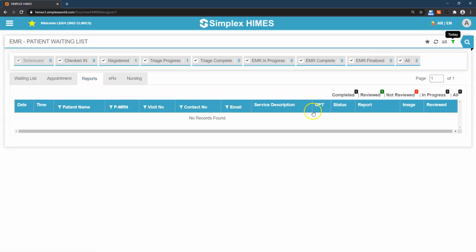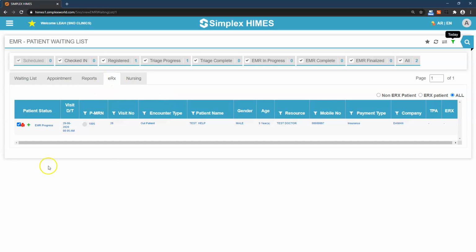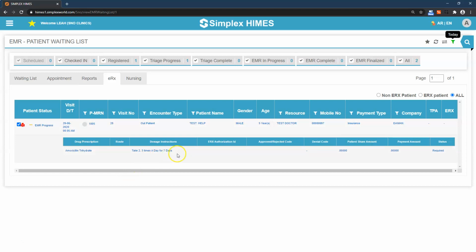Reports, this works when you have an in-house lab, not for an outsourced lab. ERX, this is a place where nurses can view the prescriptions without having access to the doctor's workbench. You don't need to have access. All the prescriptions that are ordered by the doctor will be visible here. In case you want to see what the drugs are, you click on this plus, you get to see the drug, the dosage, instructions, everything, all the information here.